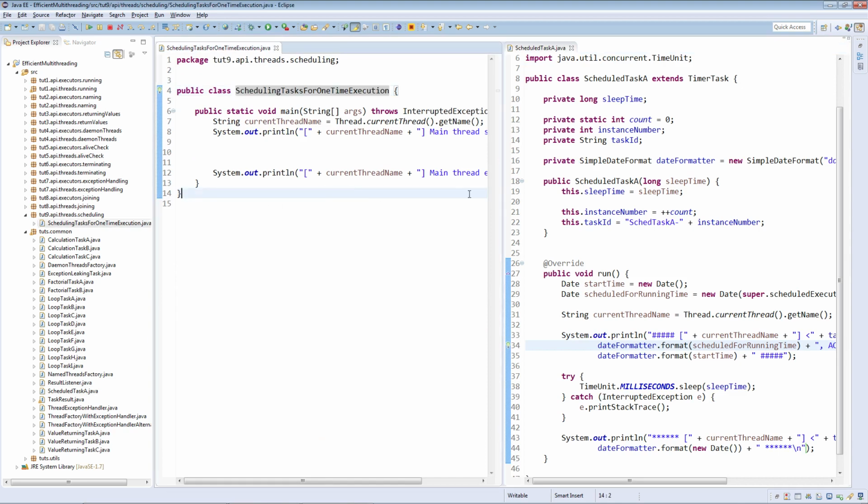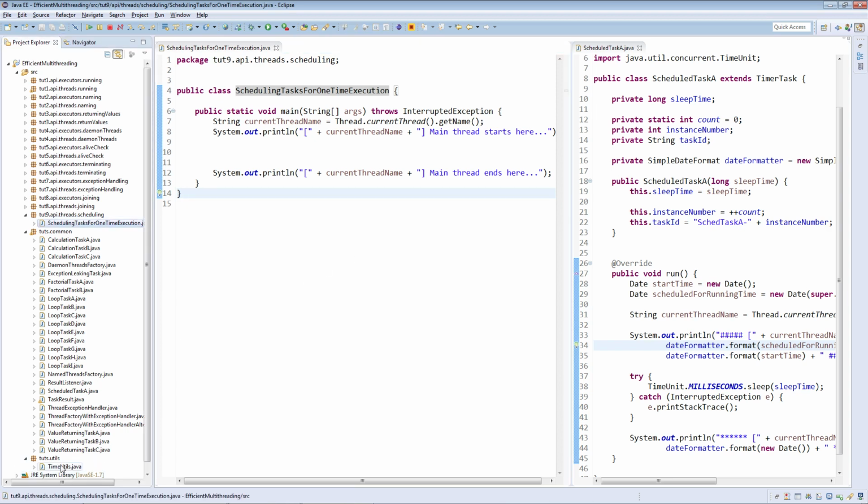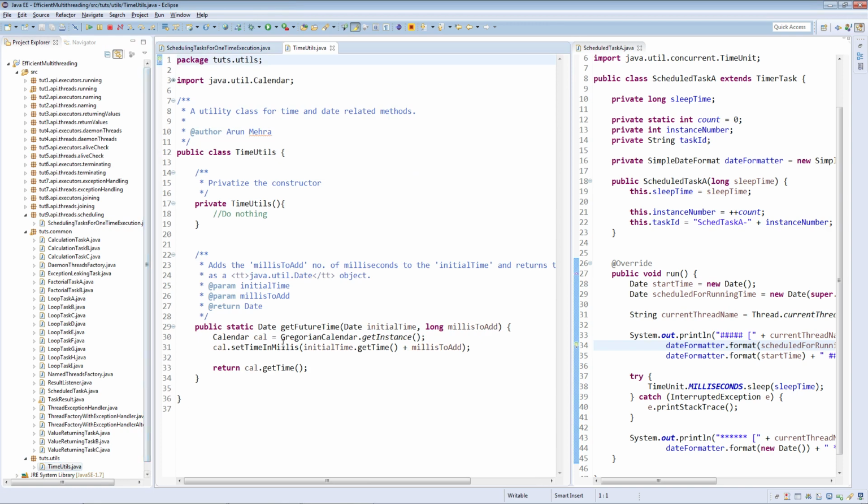Now, we can schedule tasks with the timer object by providing either the exact time of the execution or the offset in milliseconds from the current time. We will see both the usages in action here. While writing this class, we will have to do some minor time-related computations, for which I have a utility class already coded, timeutils. It has a single public static method named getFutureTime that takes a date and a long parameter.